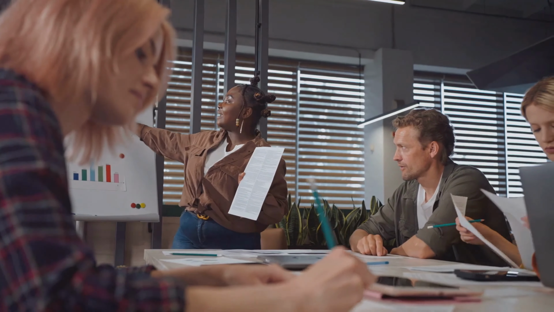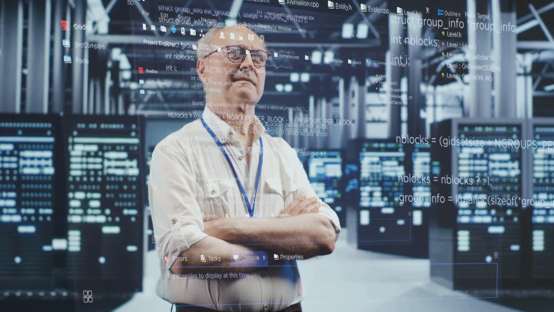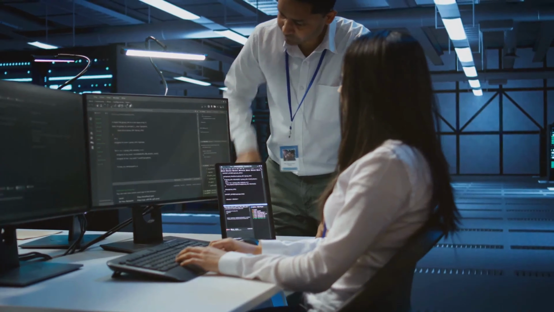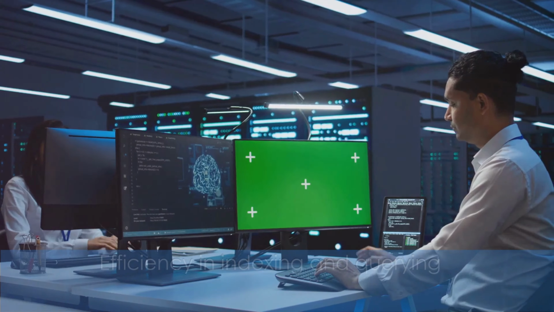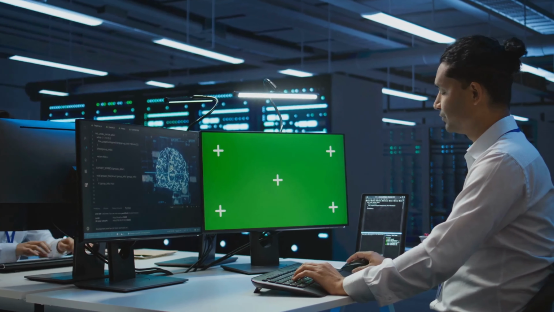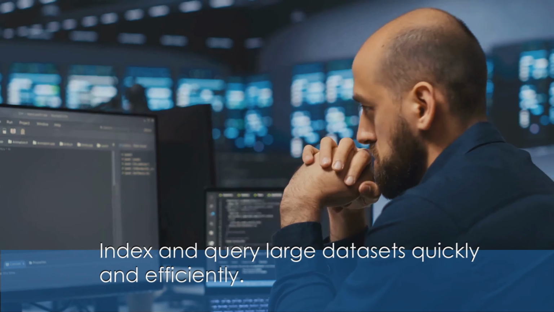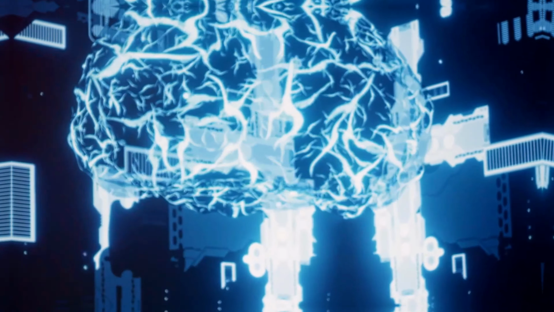Whether it's for academic research, enterprise data search, or any project where you need to pull information from vast datasets, LlamaIndex is a strong candidate. Its efficiency in indexing and querying makes it particularly suited for heavy data retrieval applications. Use LlamaIndex when you need to index and query large datasets quickly and efficiently.